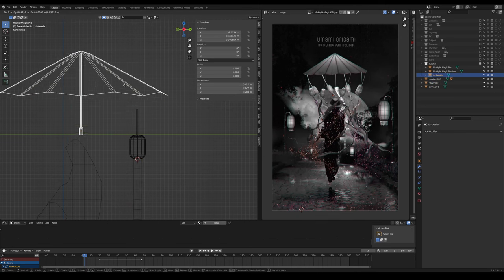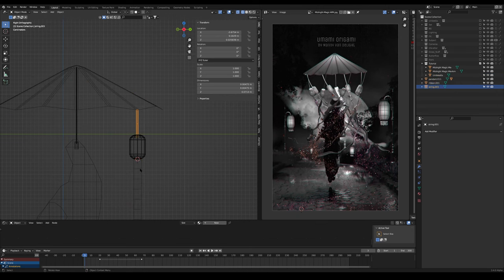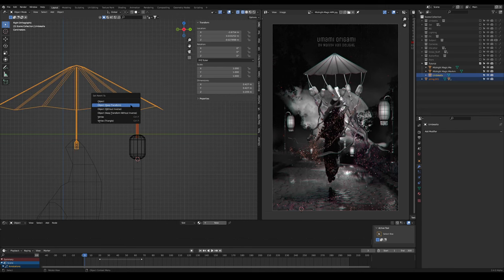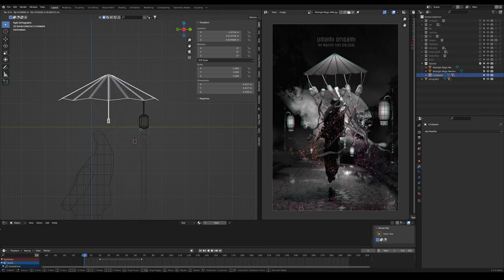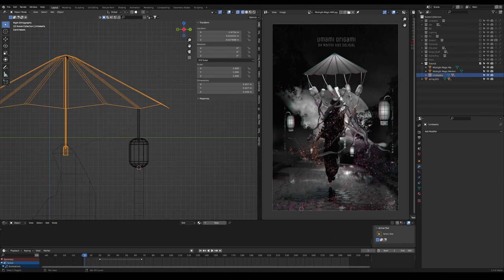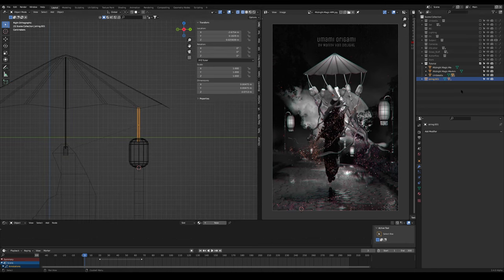Now we will parent objects to each other. So string to pendant, Control P, keep transformation, pendant to top string, Control P, keep transformation, and then that string to the umbrella, also keep transformation. And if I now rotate and move the umbrella, all the pendant elements will move with it.